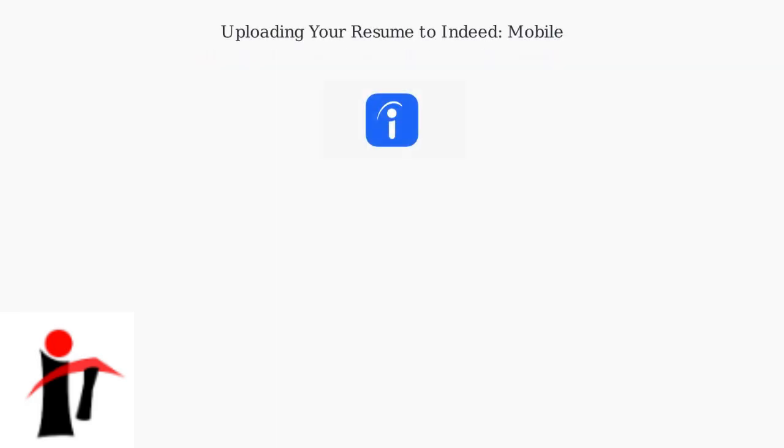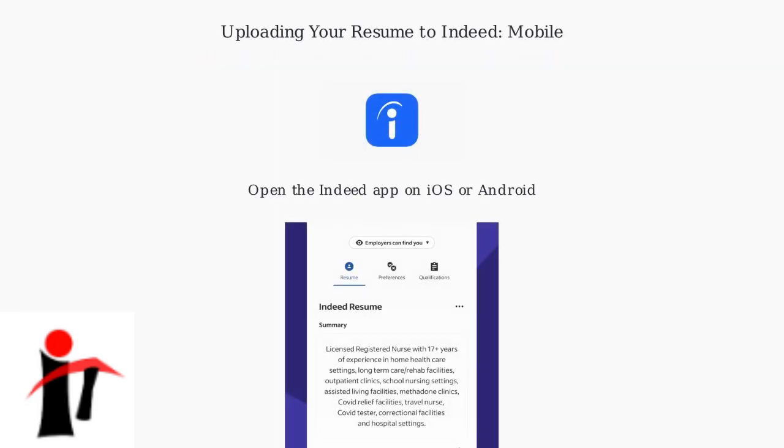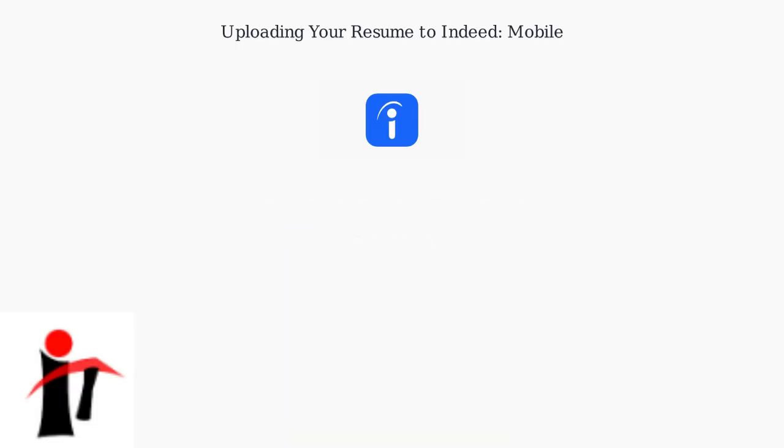To upload your resume via the Indeed mobile app, available on iOS and Android, open the app and tap the profile icon. Select Add Resume and choose to upload from your device's file browser or gallery. Supported file formats are PDF, DocX, and TXT with a 10 megabyte size limit.